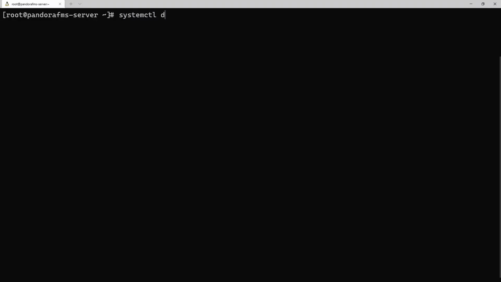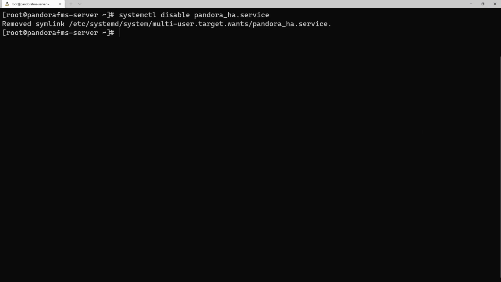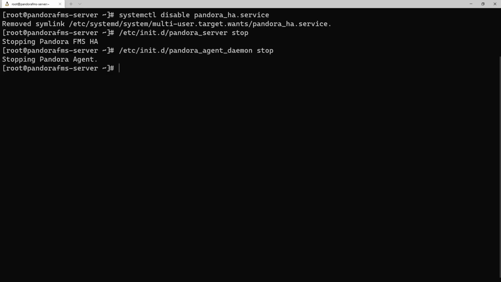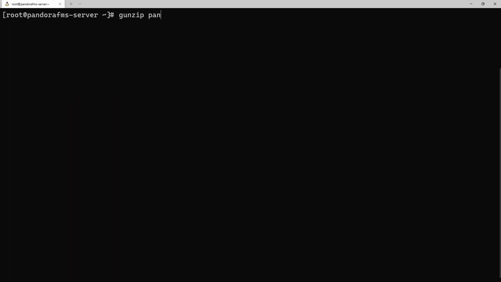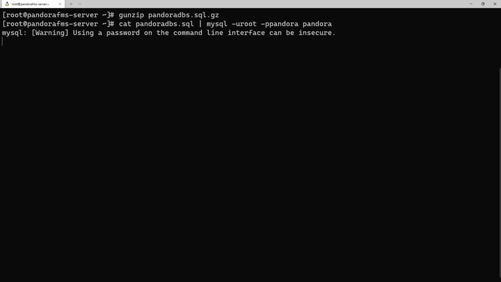Now proceed to perform the restoration of backups that you just created. To restore the database regardless of the method you used to create the backup, do it manually by using the terminal. First, stop Pandora FMS server and the server agent and make sure that the database server is working properly. Once stopped, decompress the backup and run the following command. You may also access the database server and create a new database and insert the data manually.